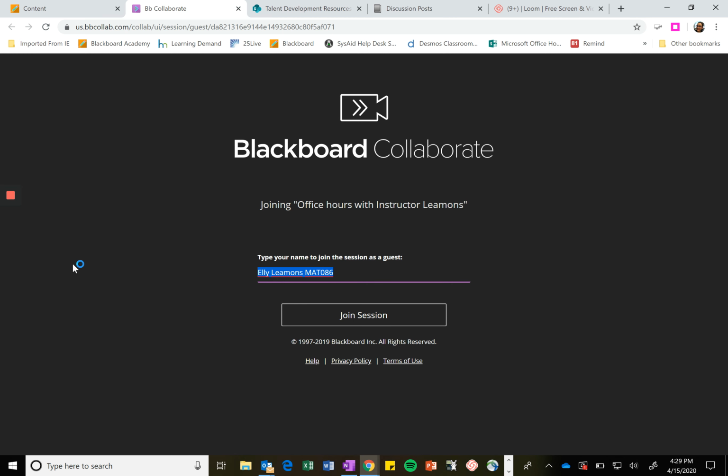And as it loads, there is a generic way that I want you guys to log in. As you can tell here, make sure you use your first and last name and what math class you are currently in. Because my office hours are virtual, any student can be in here from other classes, so it's easy for me to differentiate if there's more than one of you.